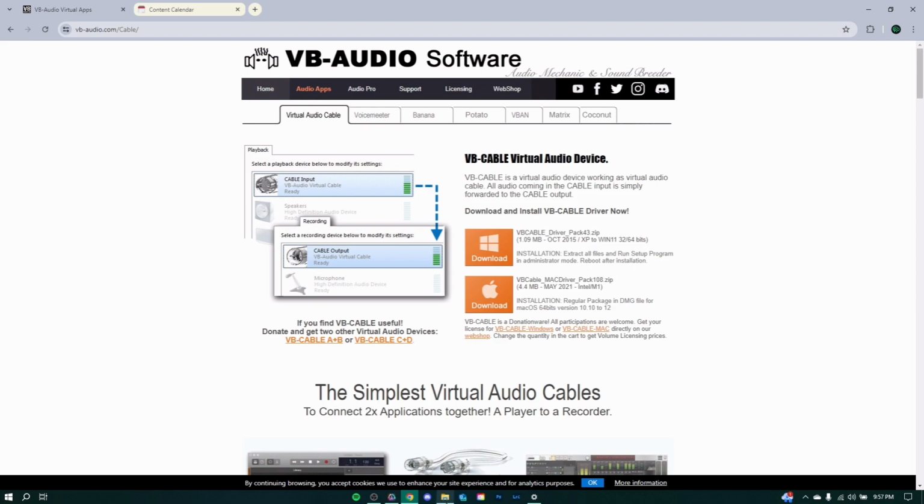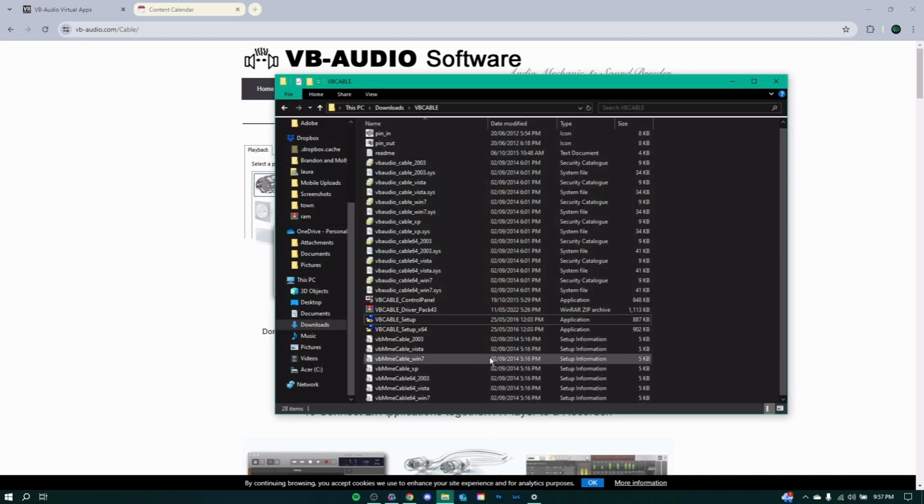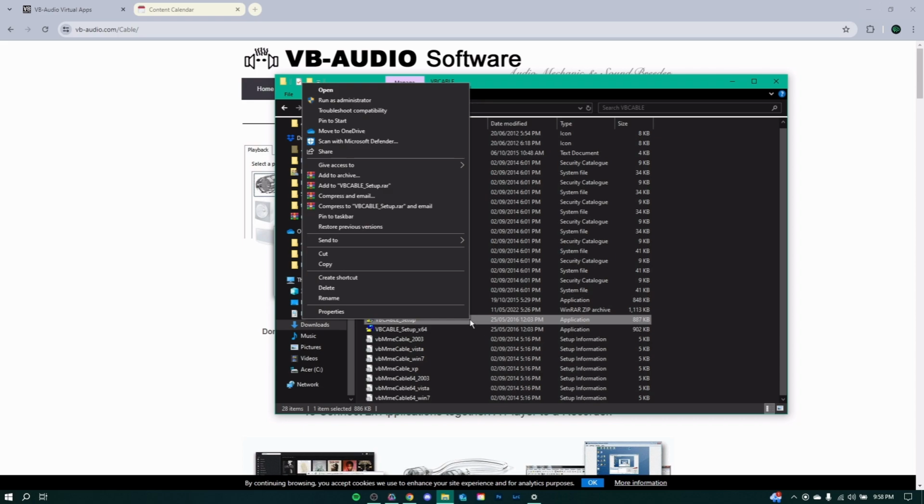When it's downloaded, you'll get a zip folder. You want to extract all the files from that, then run the setup program in administrator mode. To do that, just right-click the setup program and click Run as Administrator. Once the installation process has been completed, you'll be prompted to restart your system.